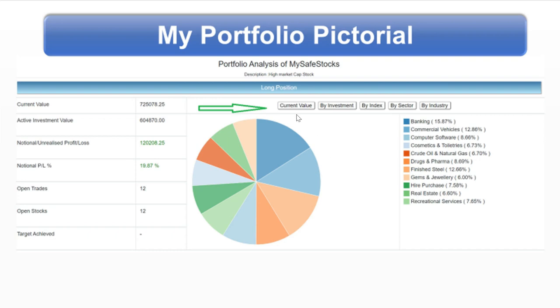So this helps you in analyzing your portfolio: how much amount you have invested in, and what the current value is by index. By index means whether it is heavy on blue chip or non-index stocks, by sector, by industry. So this is how you can have a high level view of the current position of stocks in your portfolio.